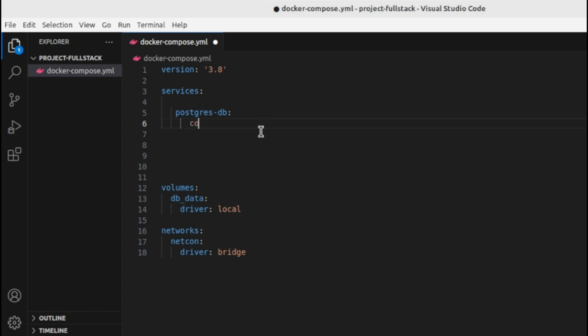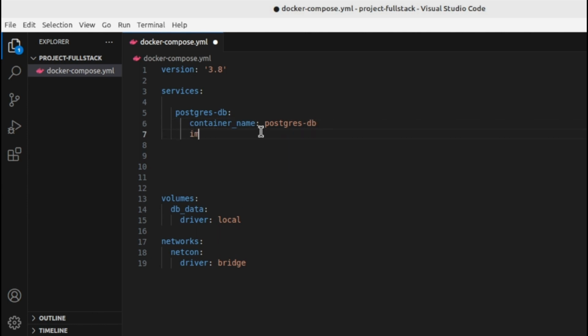Okay, so from here, let's begin setting up the container name. Going to name this as postgres-db. And then let's set up the image as postgres, and this is the latest one.